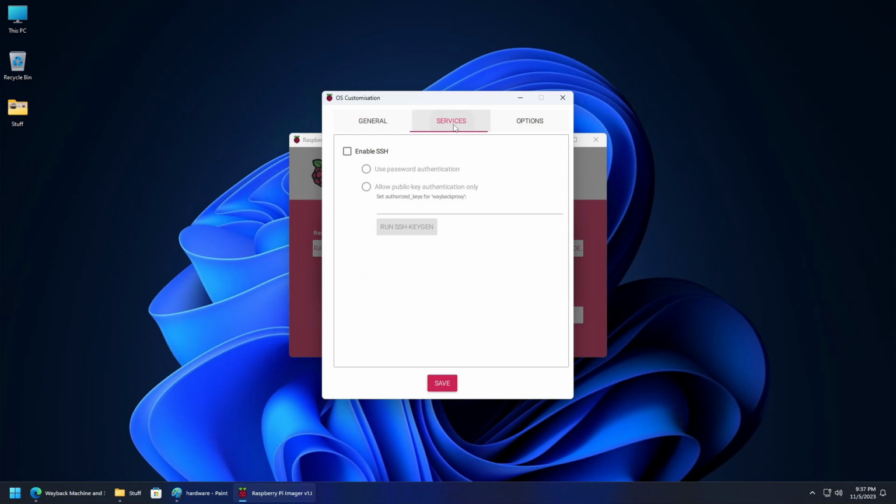And then for services, let's enable SSH. And once again, depending on what you have, if you're very experienced with SSH, then you'll probably end up using the allow public key authentication only, and then you would put in your authorized keys here. However, for the purpose of this video, I'm going to leave it as just use the password authentication. And then under options, I'm going to disable enable telemetry, completely optional, but I feel I don't need to send data back to them. And then I'll just leave eject media when finished checked here. And then we'll go ahead and hit save.